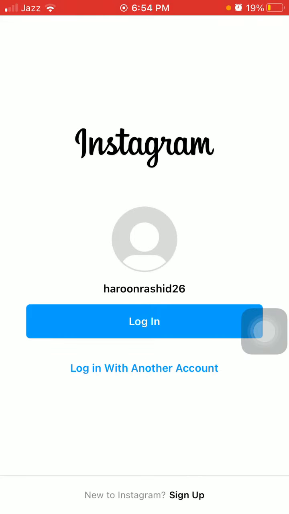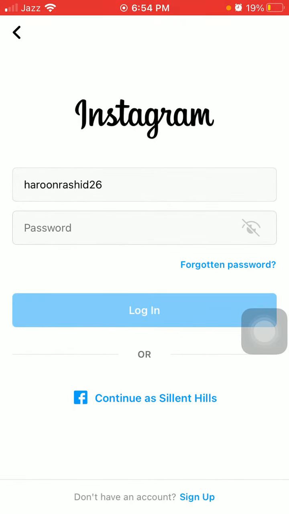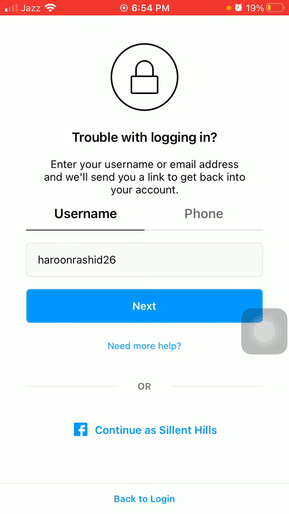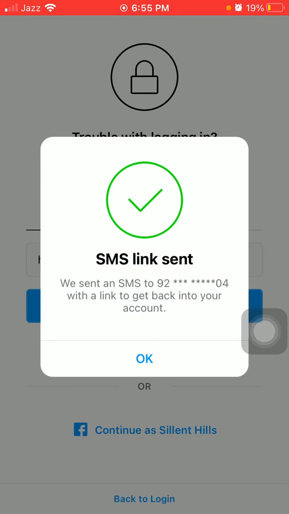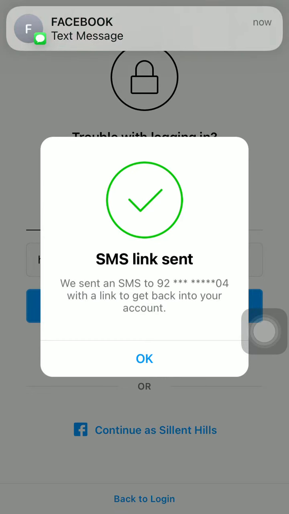Then tap login with another account. Here we have to tap on forgotten password. Now put your Instagram username and tap next. SMS link sent. We sent an SMS to that number with the link to get back in your account.